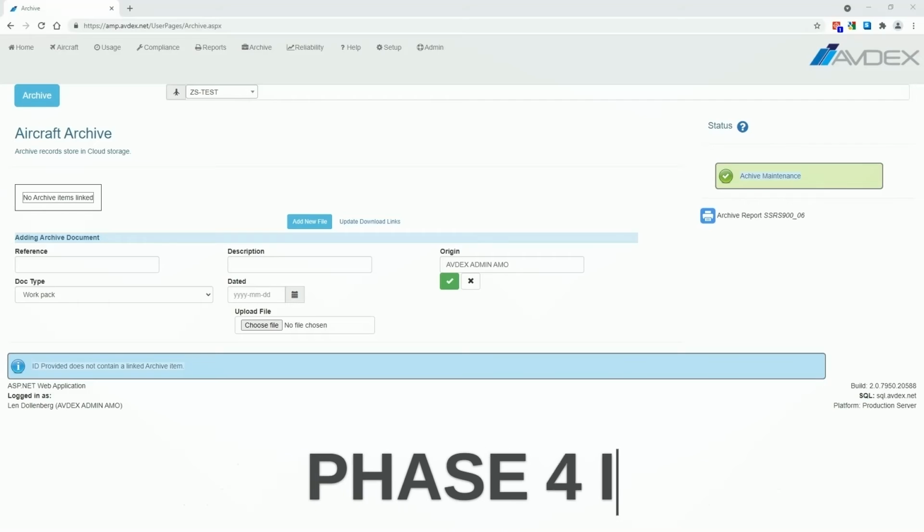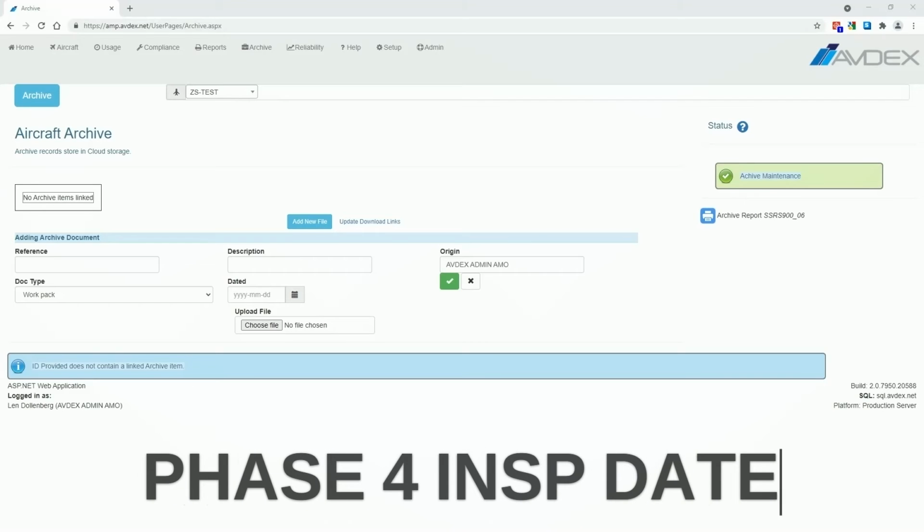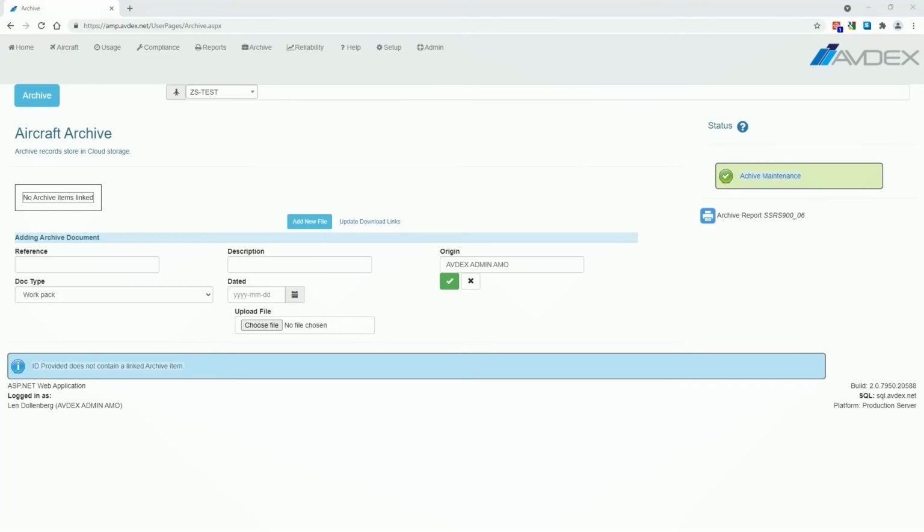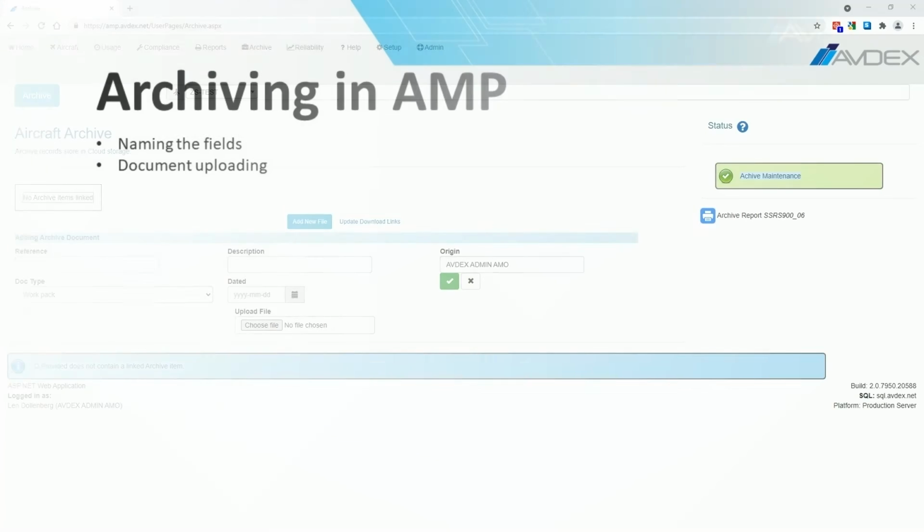The description field allows for a longer explanation of the documents. This may be the major inspection complied with at the work pack, i.e. Phase 4 INSP date, HSI serial number date or gear overhaul date. An inspection report description would be borescope report serial number or strip report date.